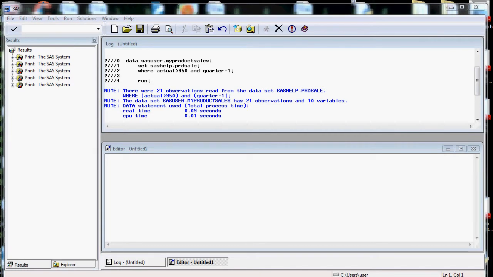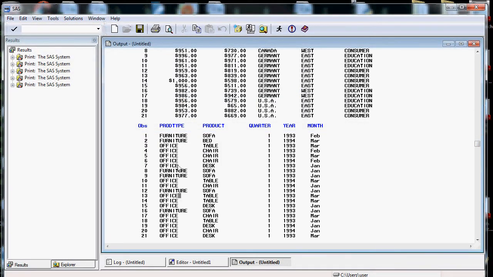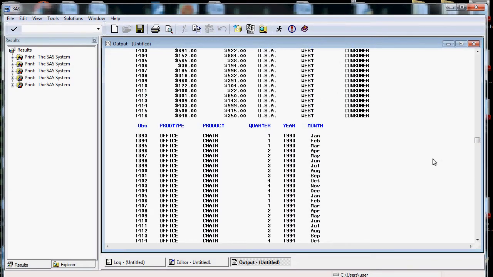Now let's go ahead and take a look at our output window. As you can see, I don't have my output window open in my SAS window bar down here. So let's go ahead and open that up. We want to go to View, Output. And as you can see, I have all of my output here. And this output is actually referred to as listing output. It's not an HTML format.